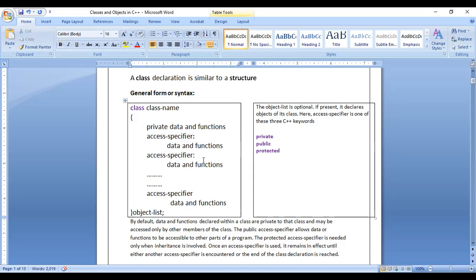Remember, whenever we are writing the class, we are binding data and functions. Whenever we are writing a class, we are putting together data and functions. Data and functions refer to the object. If I say there is one object, for the object there are two things, data and code. Code is nothing but the function.